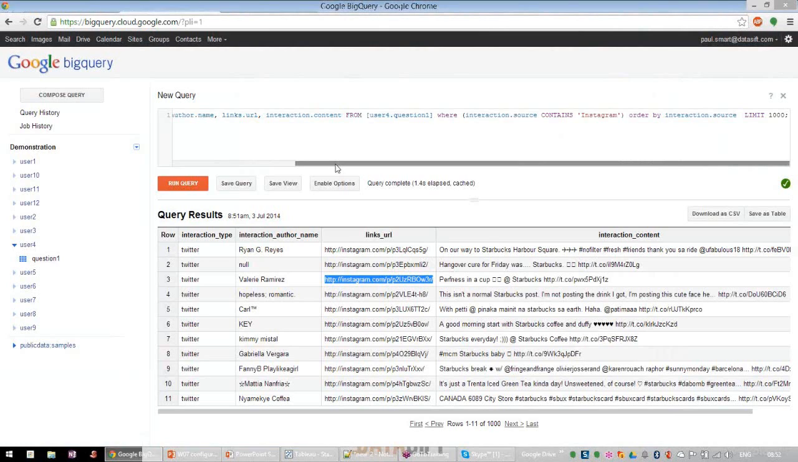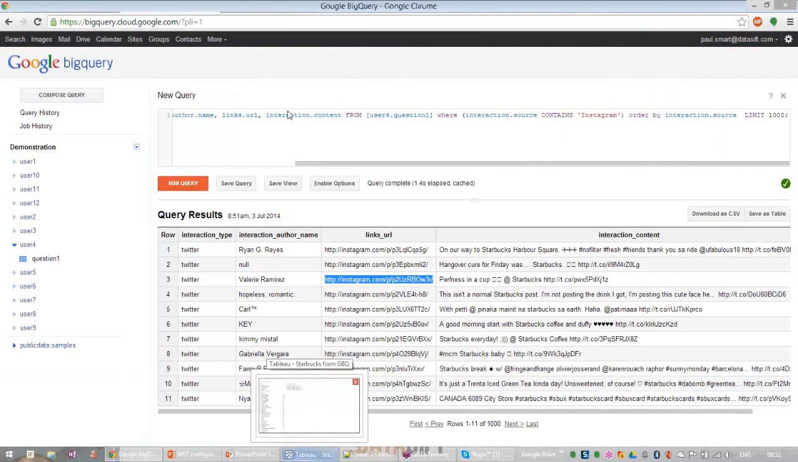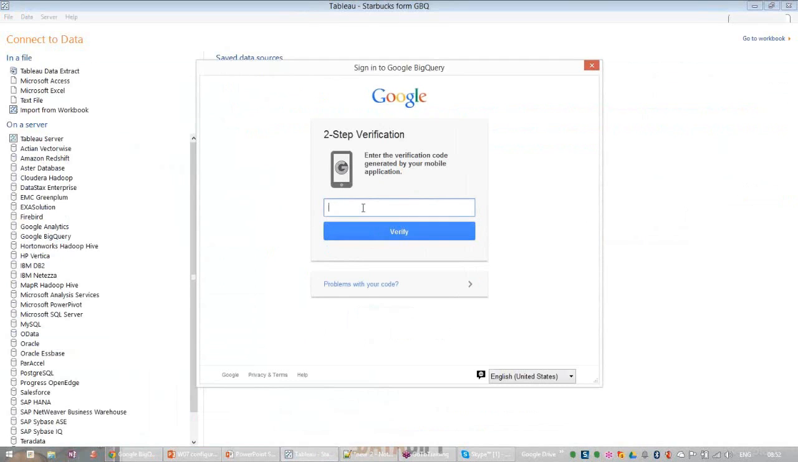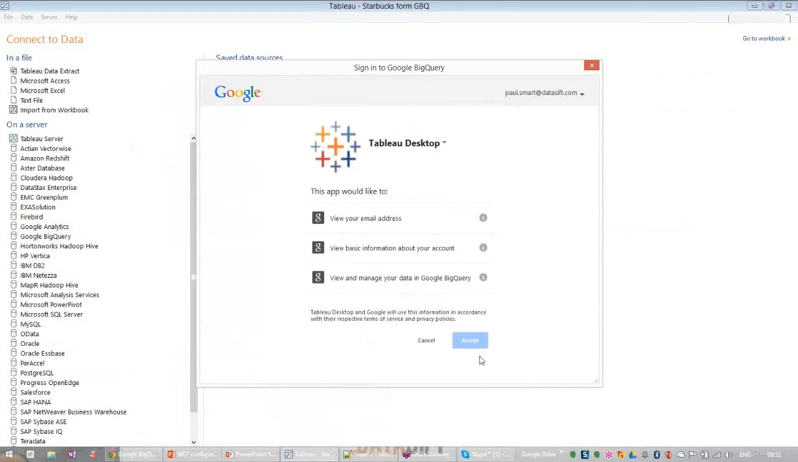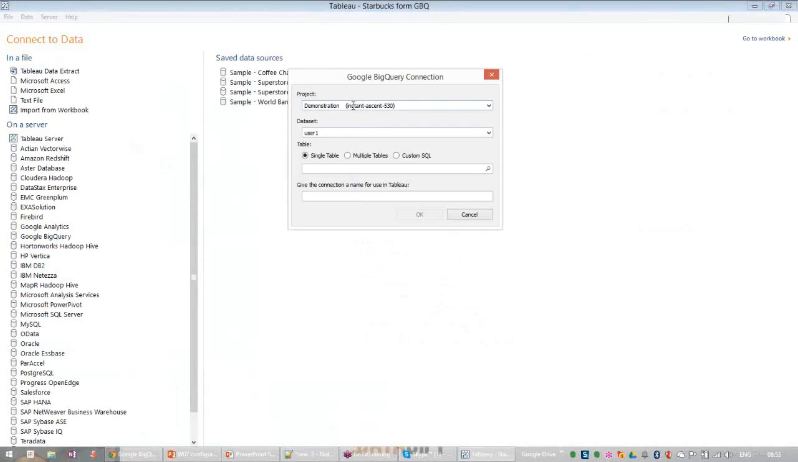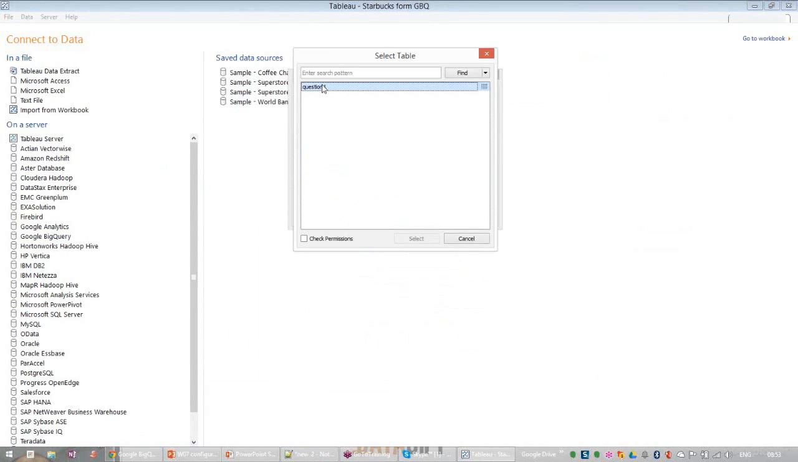Just another quick one to show you on the visualization of this. I have Tableau Desktop installed here. Tableau Desktop can connect directly to Google BigQuery, and it can have live access to that data. So I'm just allowing Tableau to connect to Google BigQuery. It's found the project, it's found the data set. Let's find the table. It's called question 1. Select that one.